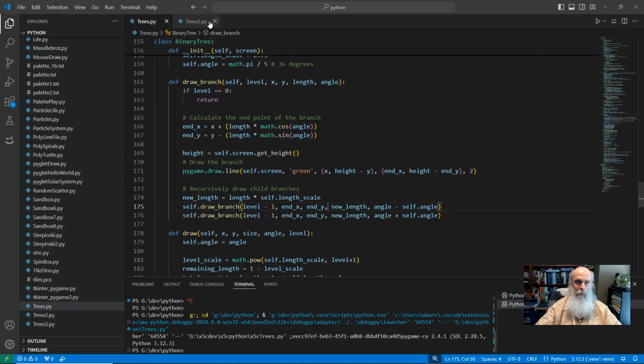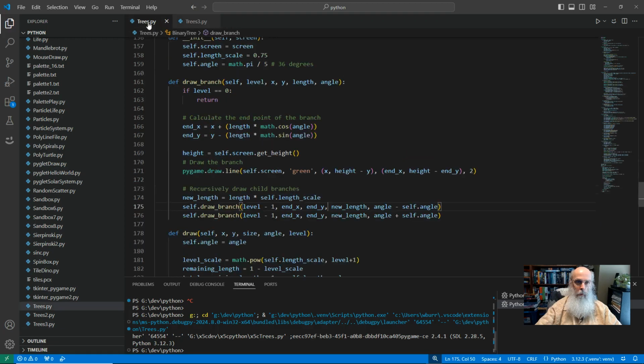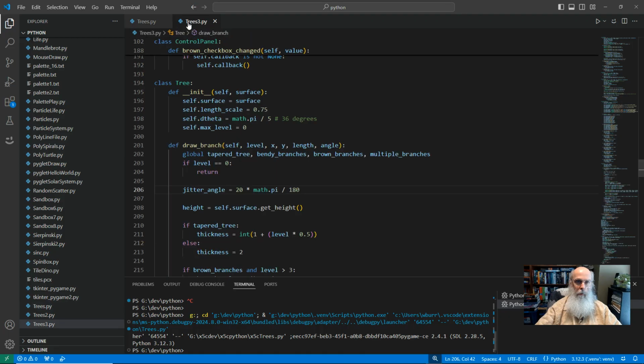Now we'll look at the one with all the extras. So this one, what I called screen, here calling surface.